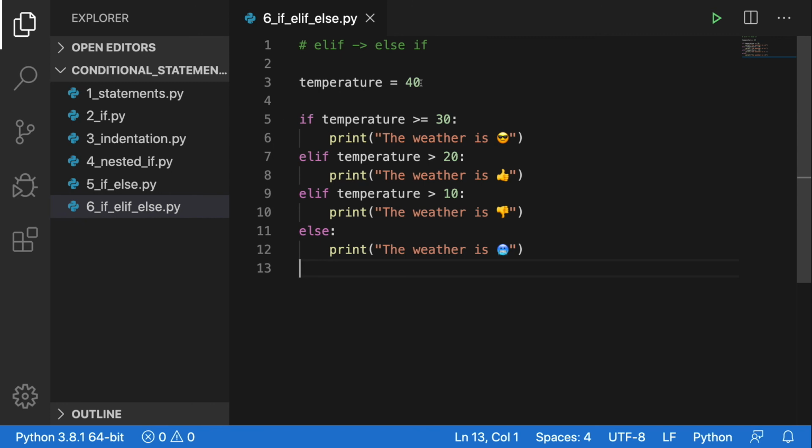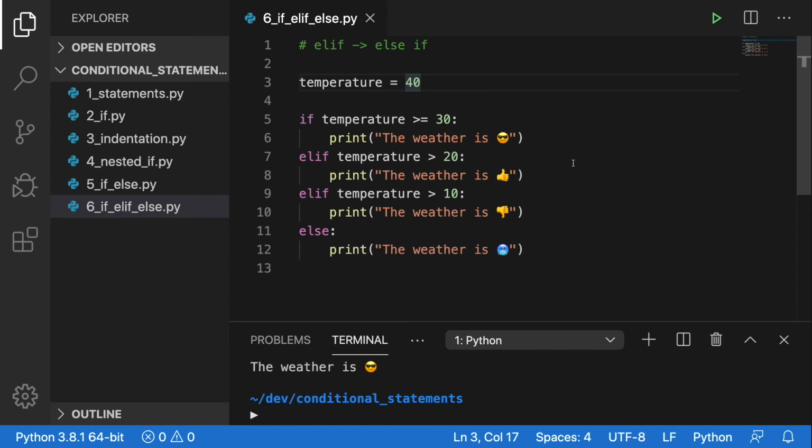Let's run this code. The temperature is 40, so the weather is warm. If I change the temperature to 25, for example, the weather is pretty good, still pretty good. If I change this to 13, now it's kind of bad, and around 5 Celsius, it's cold.